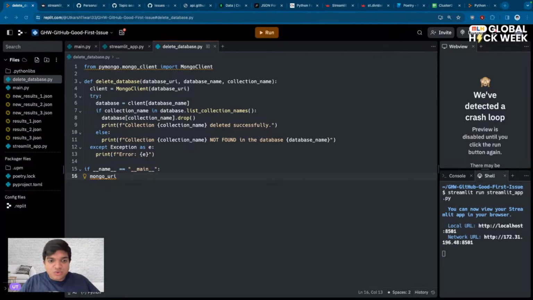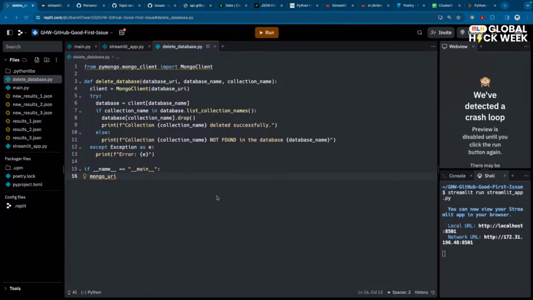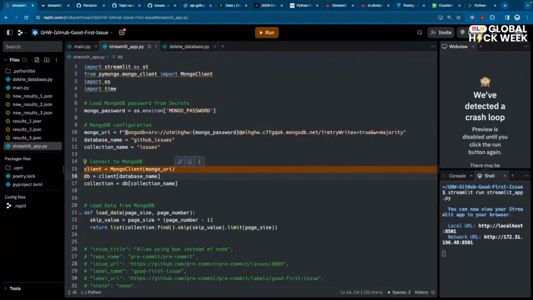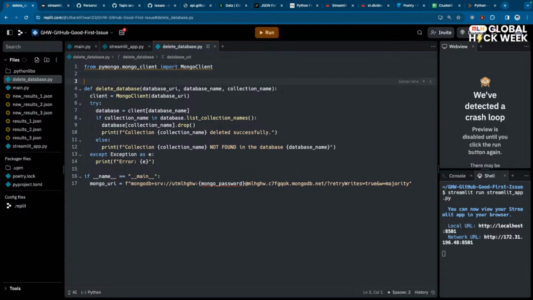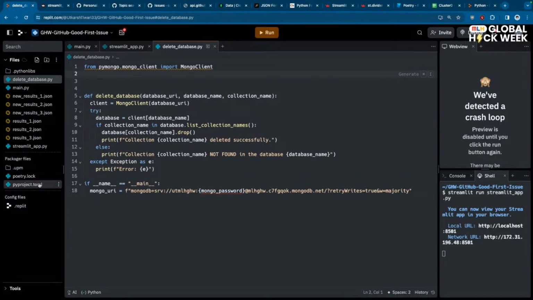Okay, so moving on. Mongo URI, that is going to be my Streamlit application. From my Streamlit application, I'm going to basically copy this thing and paste it there quickly. Okay, but Mongo password, I need the Mongo password. Now you know actually how we can get the Mongo password.